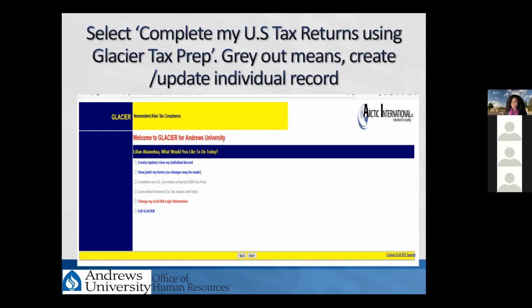Once again, remember, if you put in your individual records, which is the first bullet, and the system identifies you as a resident alien for tax purposes, you wouldn't be able to move forward to file your tax returns using the system any longer. It will gray you out, like how it's grayed out here, because you are not eligible. You have to go use other software. Only non-resident aliens for tax purposes will be able to move on using this system.